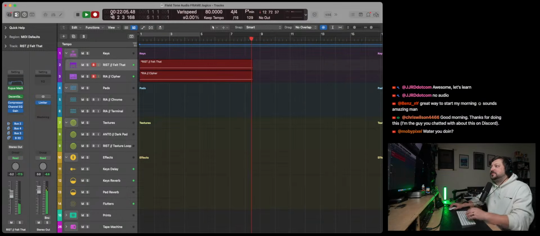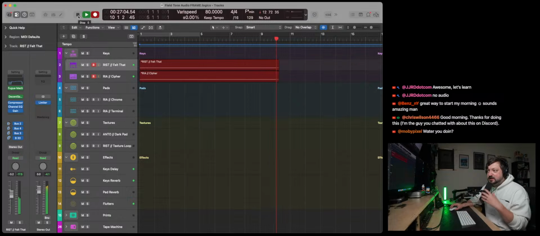What's up, Moby? We are just looking at an ambient music template that I put together in Logic Pro. It's called Frame.